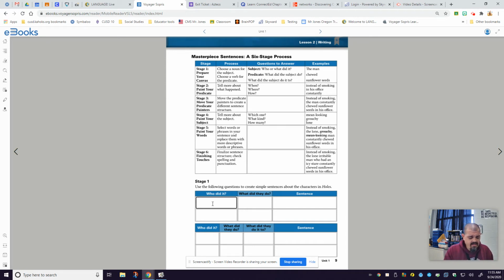So what I want you to do on this page is I'm going to give you a couple names from the story Holes. So let's go with Stanley and Mr. Sir. You're going to tell me what they did and then make a simple sentence out of that. Stanley, you could say Stanley looked. And your simple sentence then would be Stanley looked. Okay? Come up with something that Mr. Sir did and then complete that.